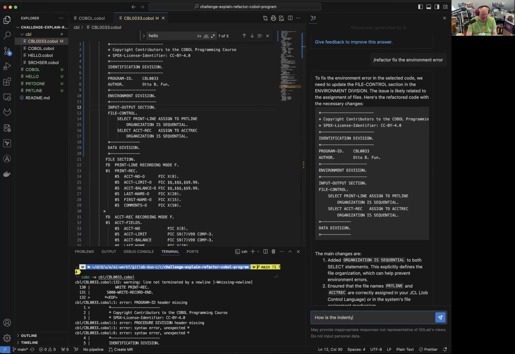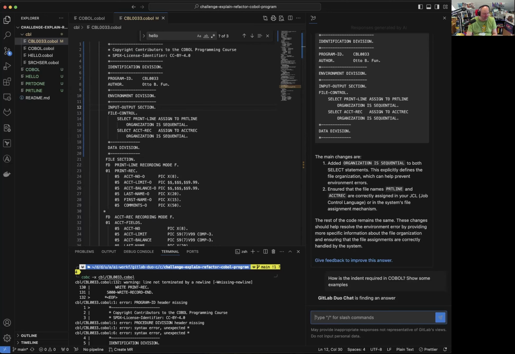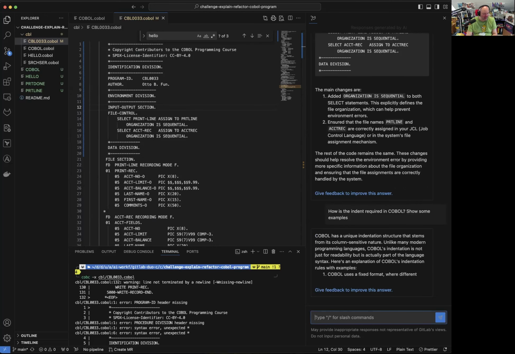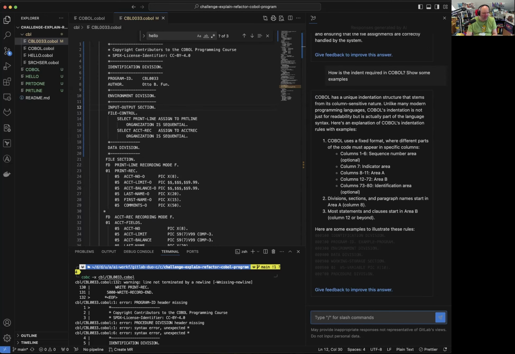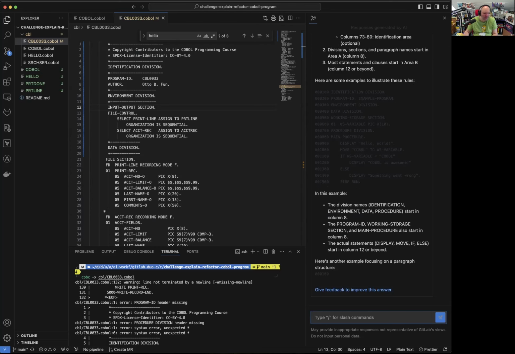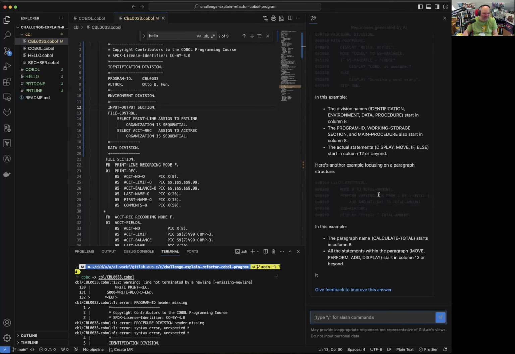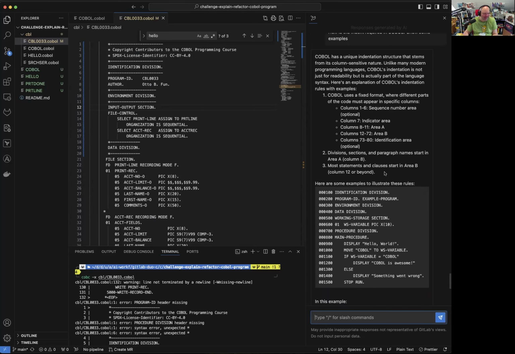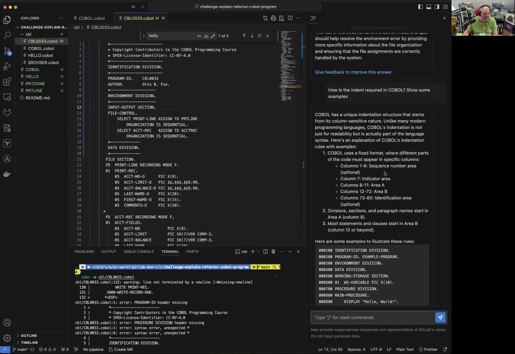how the indent is required in COBOL. Show some examples. I'm certainly a little confused by this. It looks similar to Python, I guess. Oh, COBOL's indentation is not just for readability, but it's actually part of the language syntax. Here's an explanation. Fixed format.